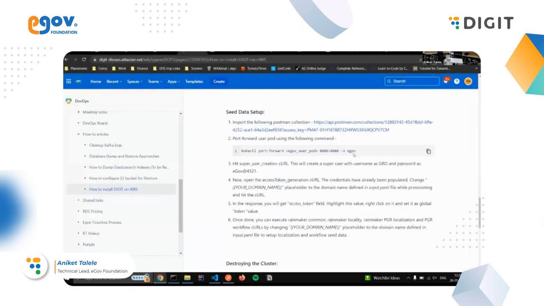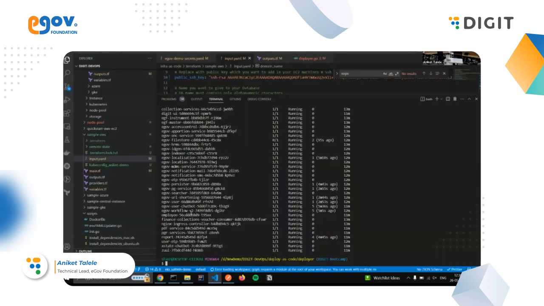First, we need to port forward this particular user service pod to create the root user. Once we do port forward, we directly connect to the pod from our localhost. So it will bypass Zuul.